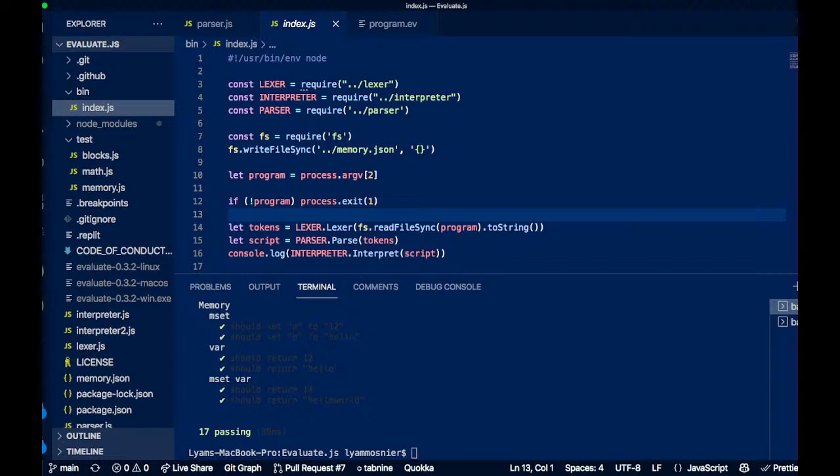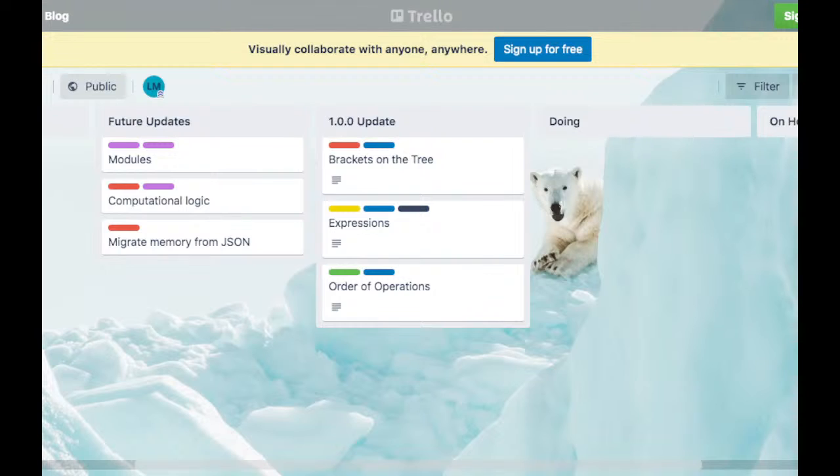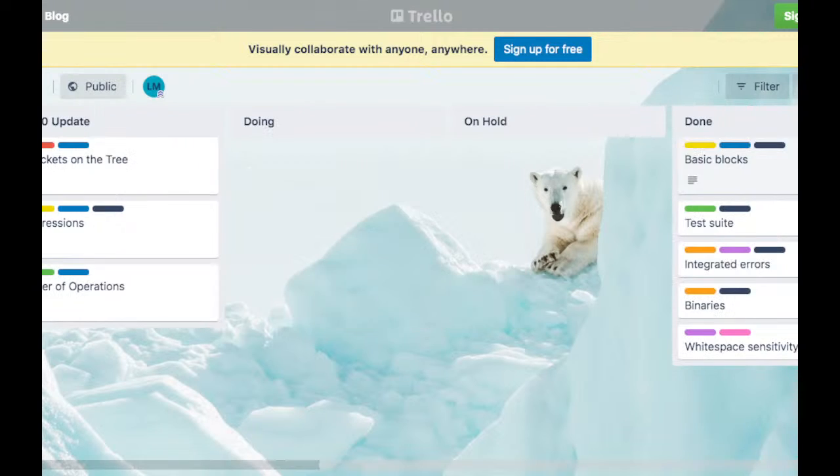But I might not. I'm still deciding what I'm going to do. But let's show you the Trello now, which is essentially my to-do list. So as you can see here, I've got a bunch of stuff to do. For example, I need to put brackets onto the tree, I need to do expressions, and I need order of operations. Just general things that a mathematical programming language should have. And I've also got some stuff that's done, for example, basic blocks, test suites, integrated errors, binaries, and byte space sensitivity.